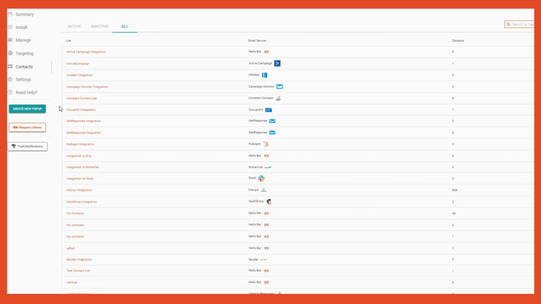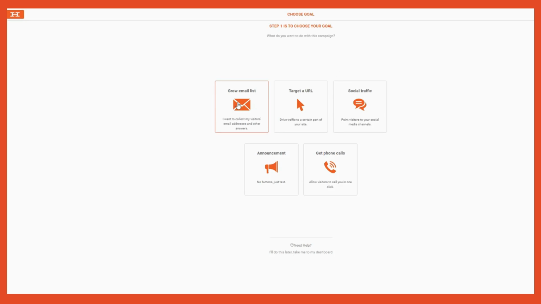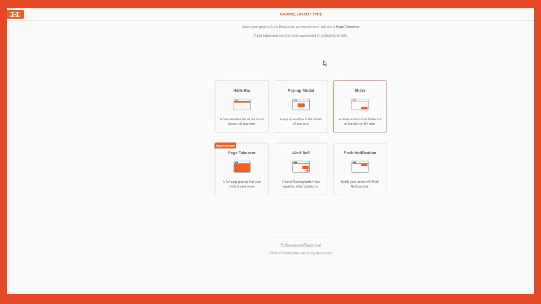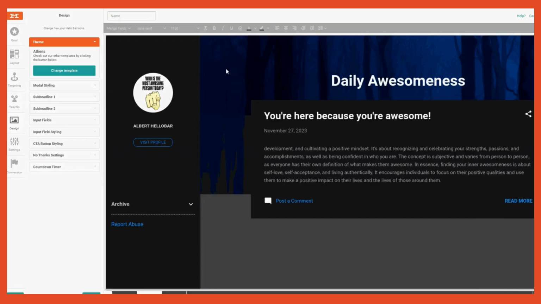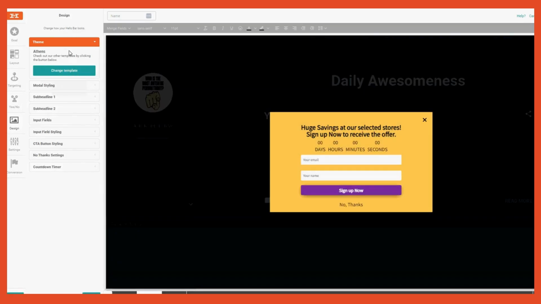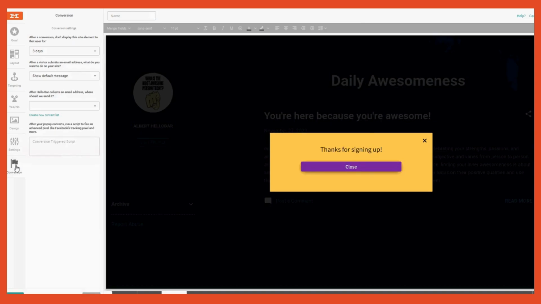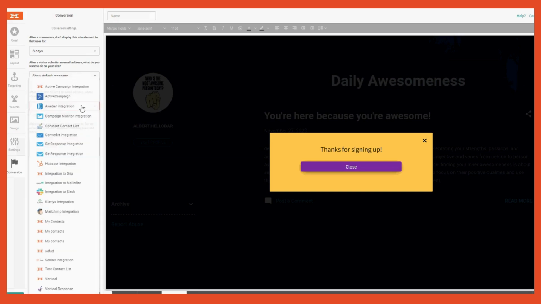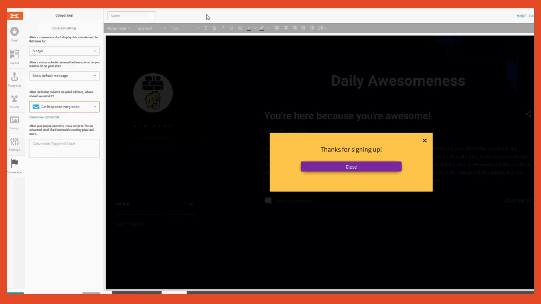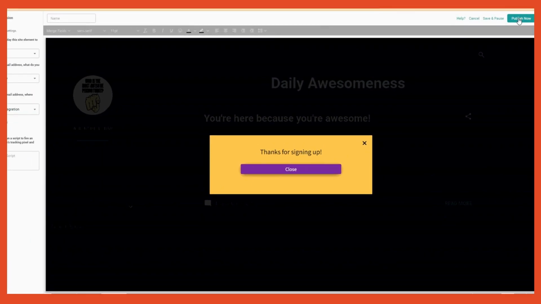We can now assign our new GetResponse integrated contact list to a pop-up. Let's do that by clicking the create new pop-up button. We will select the grow email list. Let's select a layout. For this one, let's just select pop-up modal. And let's leave the design as the default for now and navigate under conversion. Under after HelloBar collects an email address, where should we send it? We will select the GetResponse integrated contact list that we created. And finally, we will publish the pop-up.